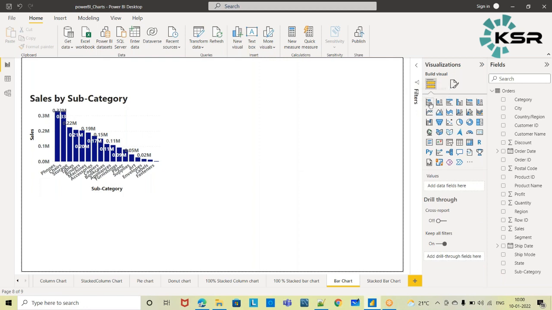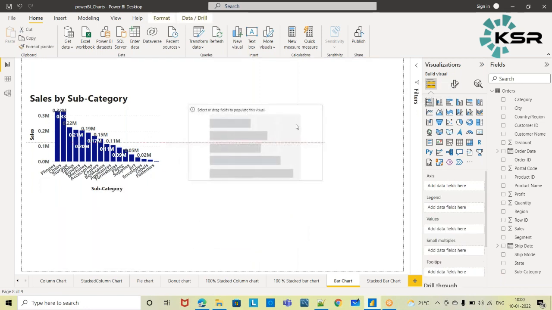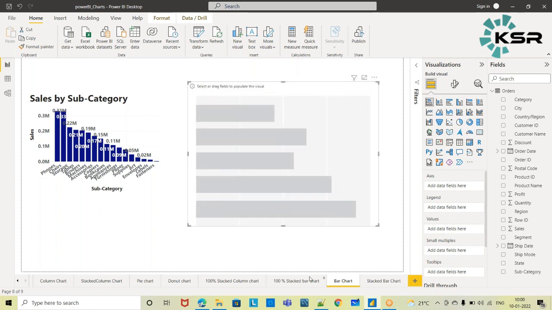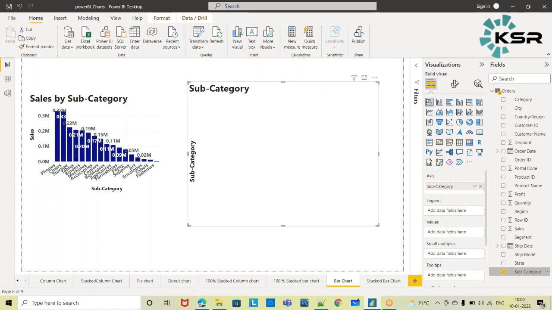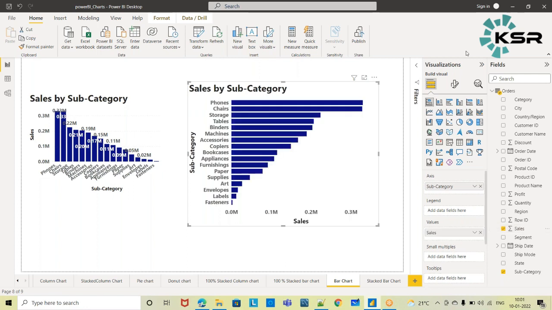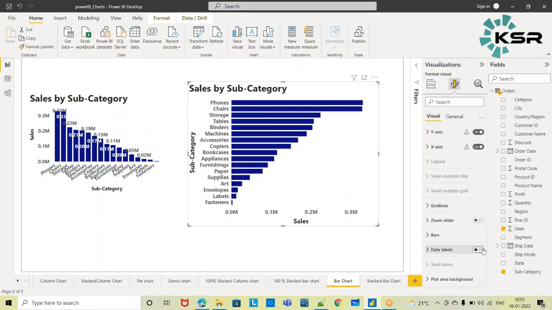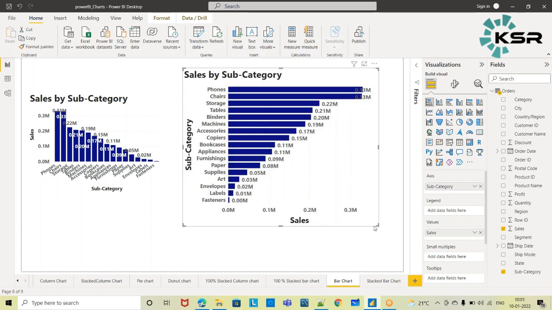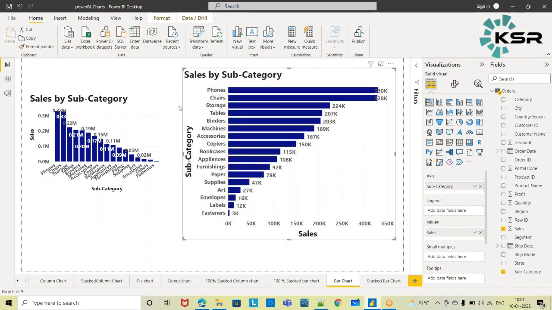This is the bar chart, the skeleton of bar chart. Inside this bar, I'm adding the categorical value, that is subcategory, in axis, and in values I'm adding sales. And again, I'm enabling the data labels. So now you tell me how the readability is with respect to the column chart and the bar chart.